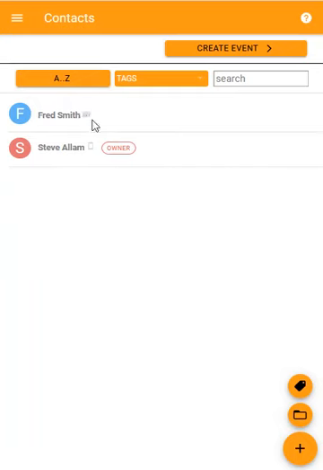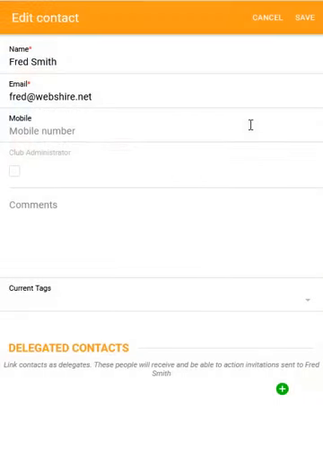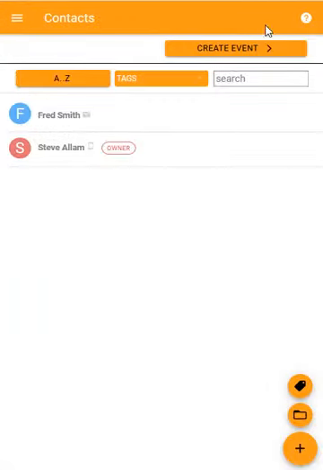Fred has a little envelope, which means he's an email only contact, and all that means is any contact with him will be via email. And that's the sort of default standard setting for contact. And you see I don't have much details about him here.